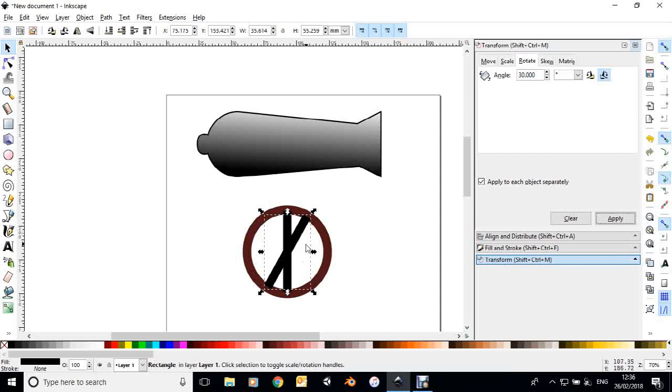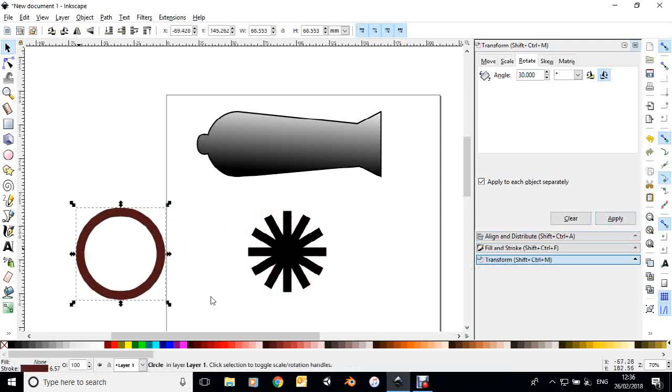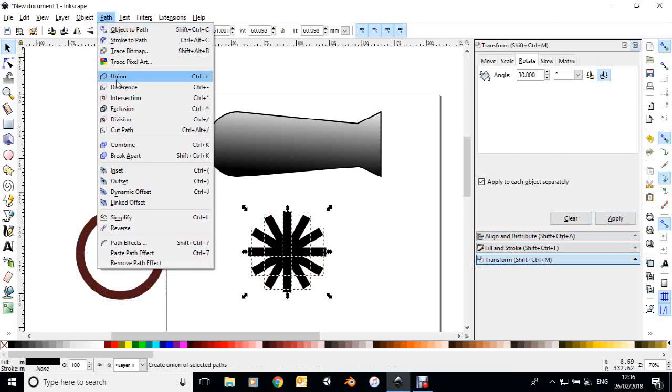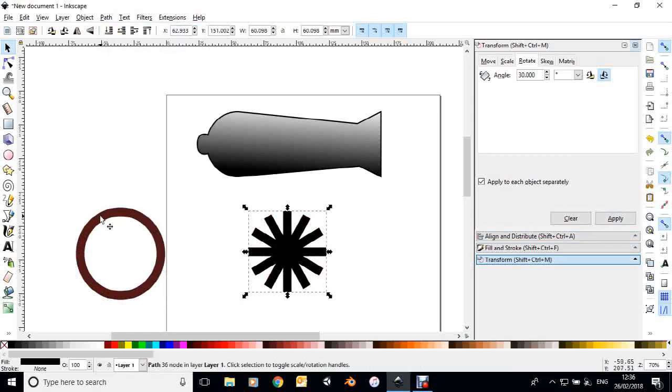Duplicate again, remember Control D, and then I'll apply the same rotation to this new one. And again, Control D, and Control D, and one more. Right, so I have my spokes now. I'm just going to remove the rim out of the way, and I'm going to combine all of these spokes. So select the whole lot by dragging a box around them, and I can union that lot.